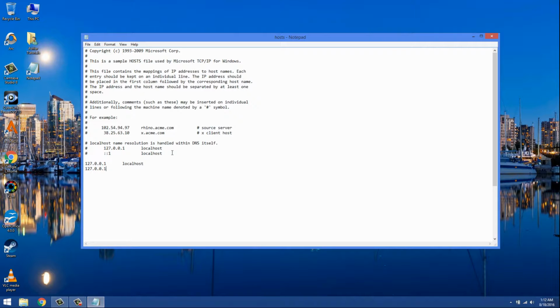So it's going to say 127.0.0.1, and then at least one space. I'm going to just make it justified with this localhost here. And don't write http:// or anything like that. Just www. And in this case, we're going to block Facebook. So it's facebook.com. All right, and that's it.